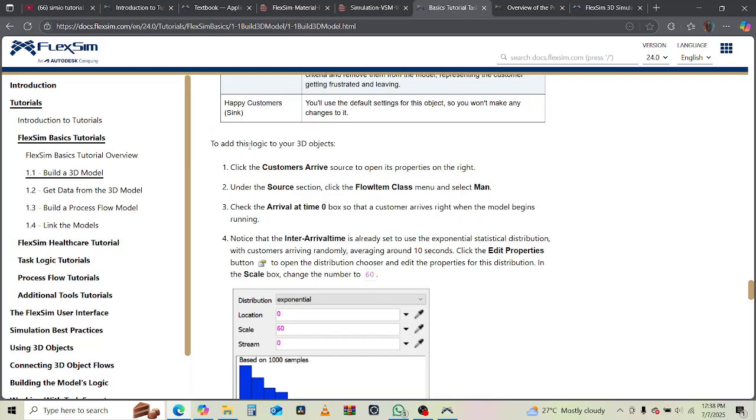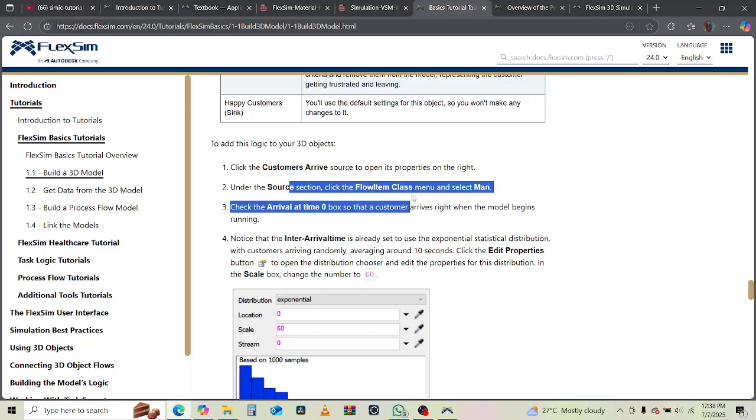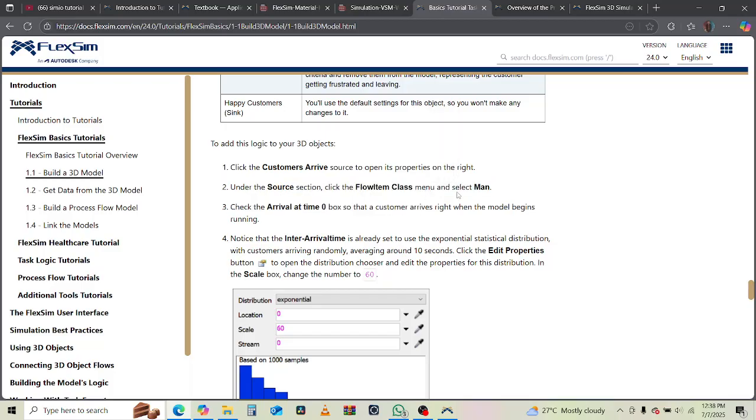So let's see. It's telling us to click on the customer arrive source to open its properties on the right. In the source section, click the flow item class and select man. Check the arrival at time 0 box so that the customer arrives right when the model begins.